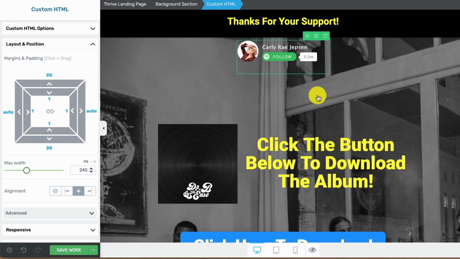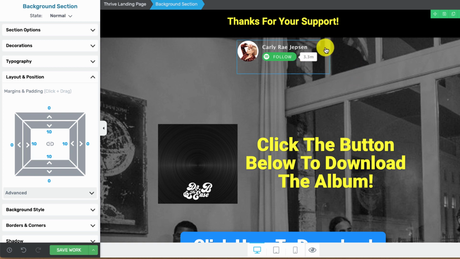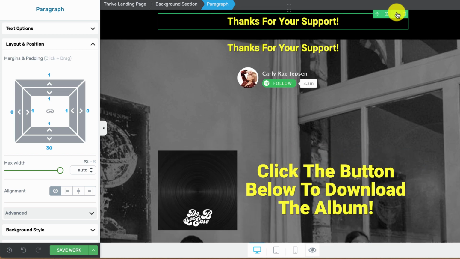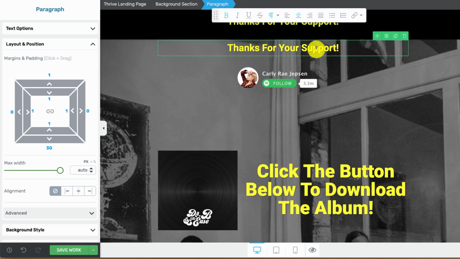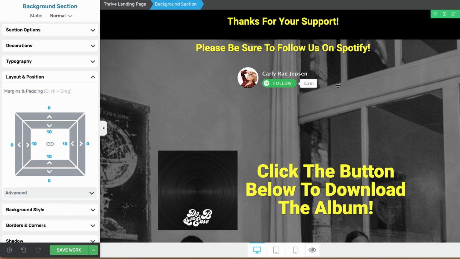And now I want to have a call to action, because just having a follow button on your website isn't going to do anything. You're going to lose out on a lot of people. Some people might click it, but you want to give people very specific instructions on what to do. So I'm going to duplicate this little header and then type a message like, please be sure to follow us on Spotify. There you go. And you could obviously make some adjustments, make this look a little prettier, but I'm going to move on. I just wanted to show you how this works real quick.